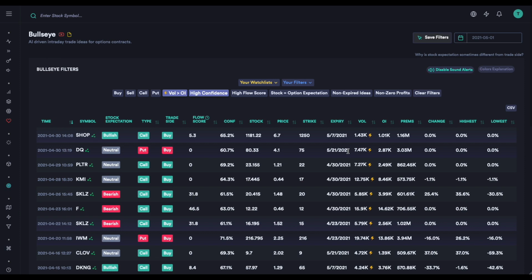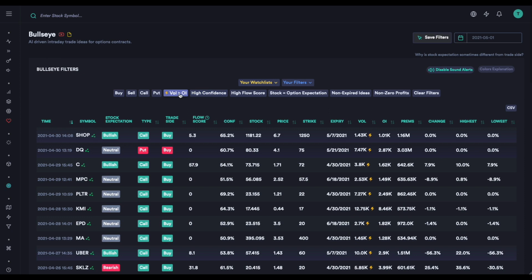If you see this volume greater than open interest, please note that the volume can be both buys and sells. So it's not really the case that a lot of people are just buying those contracts. It can easily be the case that people are trading that contract, buying and selling it right away. So when you see volume greater than open interest, that usually means that alert might be really good for intraday trading, for just the current day, because there is a lot of volatility.